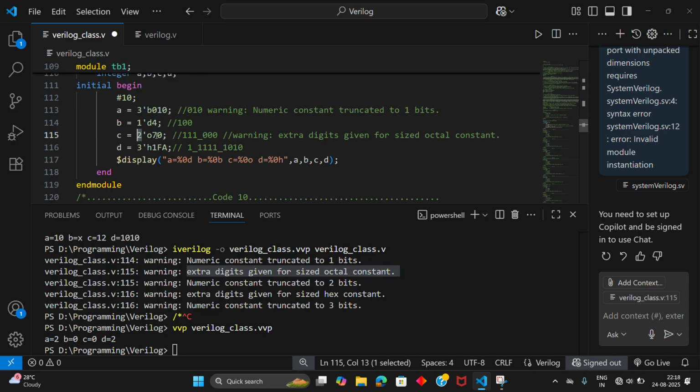But the thing is, we have to represent this particular number in binary. Then we have to count how many bits are there to form this particular number. That number of bits we should give as the size. So it is telling that extra digits are given for the sized octal constant. And the second thing is we have given extra digits, right? Instead of giving 6, we have given 2, based on the wrong assumption.